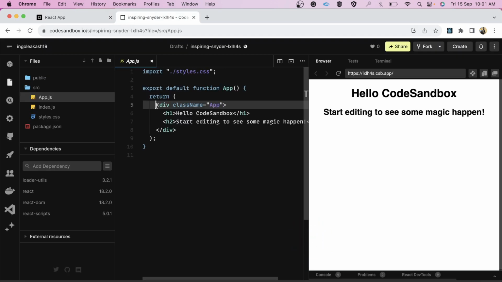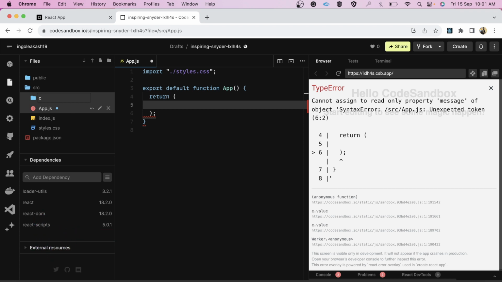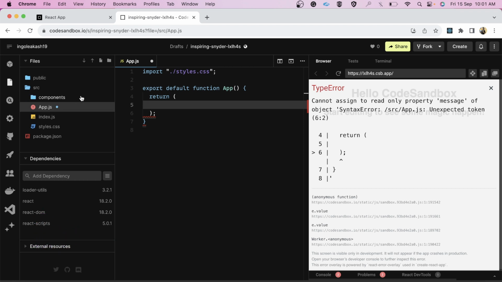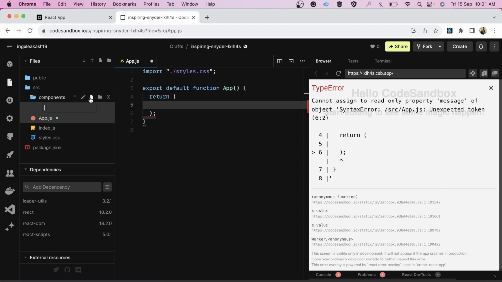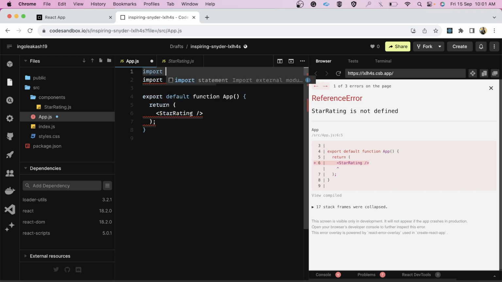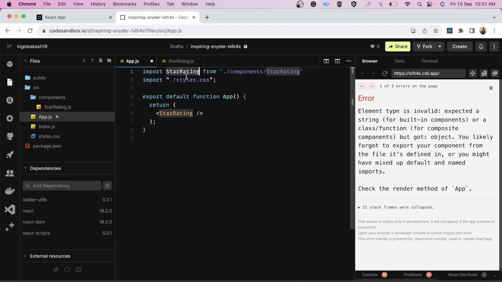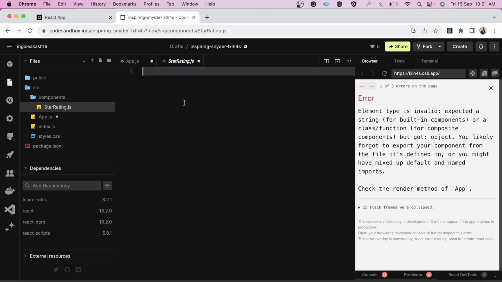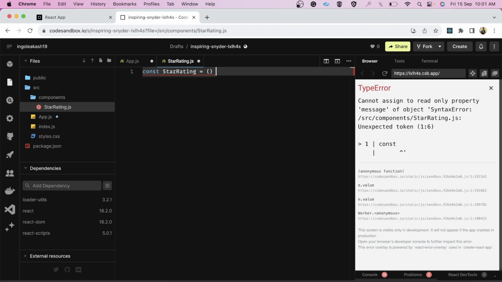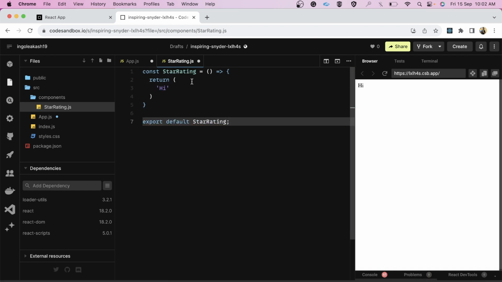So this is the code sandbox. Inside this, what we are going to do is let's remove the unnecessary code first. Over here in SRC, we can create a components folder. Inside these components, I will have my star rating component. Let's quickly import it inside this app.js. Cool, so as you can see, we have imported star rating from here. So now over here, let's quickly create a function component definition. Cool, so we have created this function component.